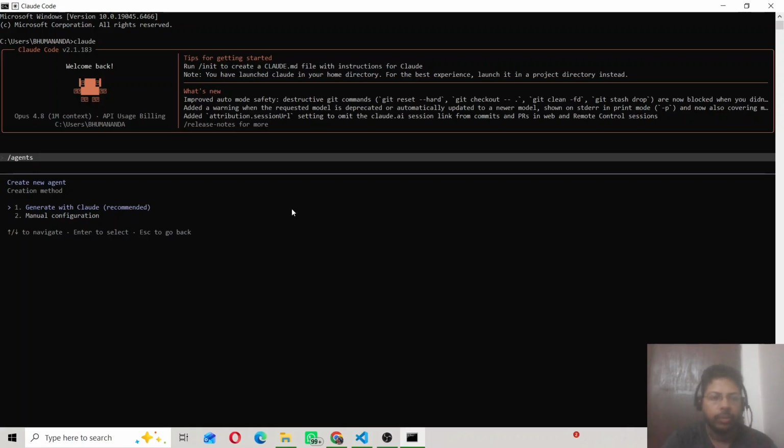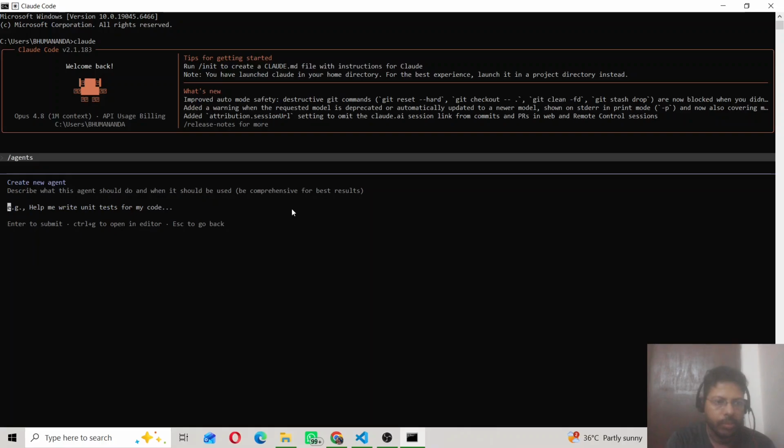generate with Claude. Either we can create the MD file and put the file inside that agents folder, or we can give the prompt, the description, here in generate with Claude. It will create the agent for us automatically. Generate with Claude. Okay, now it is asking: describe what this agent should do and what it should be used for. For example, help me write unit tests for my code.